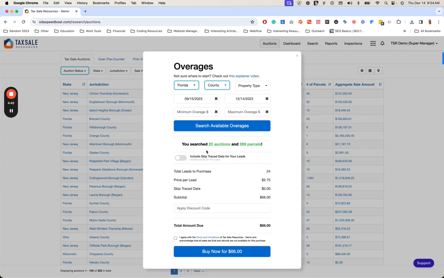So this one was relatively quick, and then from here we get the order details and what we did to gather that information. So in that search criteria, the last 90 days, to find your total lead list of 24 leads, we went through 23 different auctions and searched 289 parcels to get those 24 leads. So if you're used to buying this on an auction by auction basis, you definitely can save some money, and it'll be a whole lot easier.